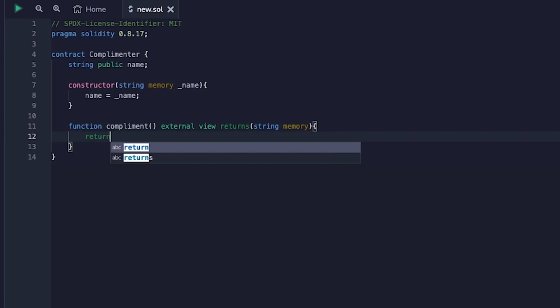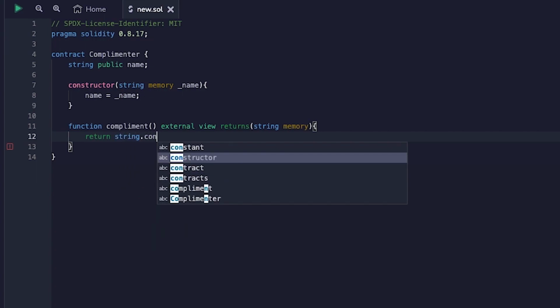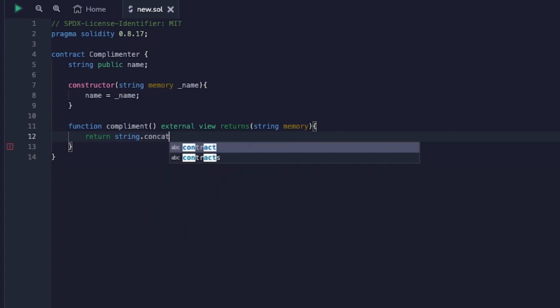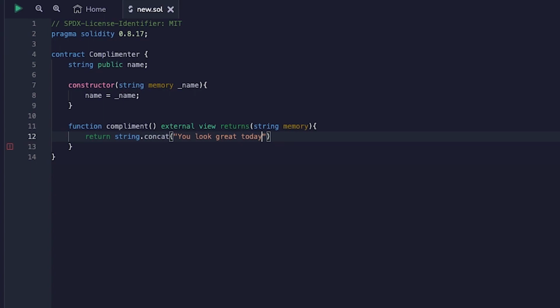Okay, and we simply are going to return using the string.concat function. We are going to say "You look great today." So that's a complement. And then we are going to include the name. In this case, we simply say name. Okay, let's leave a space here. Alright, so the contract Complementer is simply going to store a name, and then I can simply call complement, and I'm going to receive a complement.